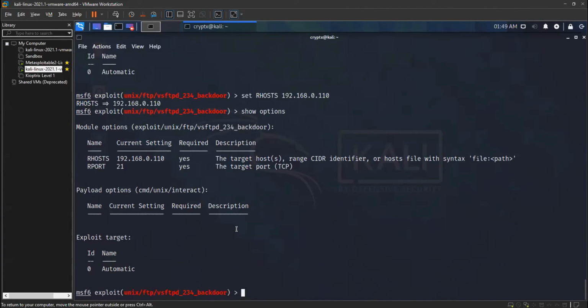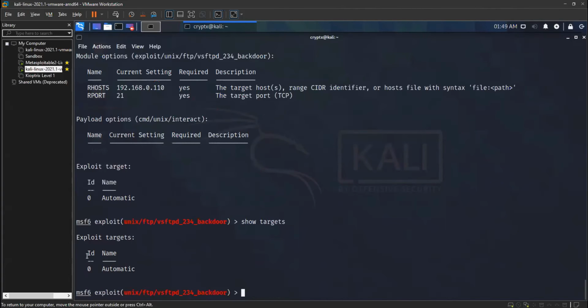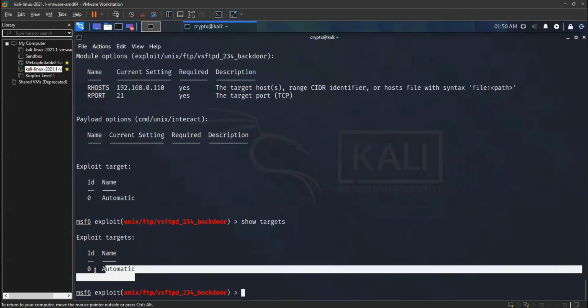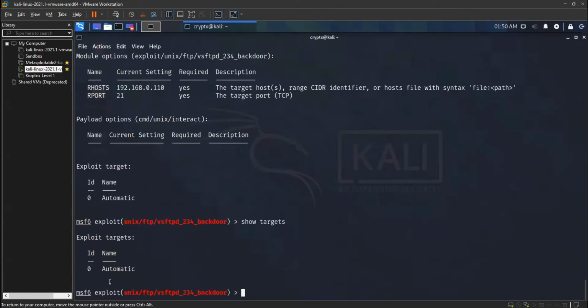Now the next part is the targets. Okay, so if you're not certain whether an operating system is vulnerable to an exploit, you can do show targets to see which targets are exploitable. For this specific exploit, there are no targets, but usually you'll find something like Windows here, like ID 1 will be Windows, ID 2 will be Linux or something like that. So you can specify which operating system you think it is vulnerable.